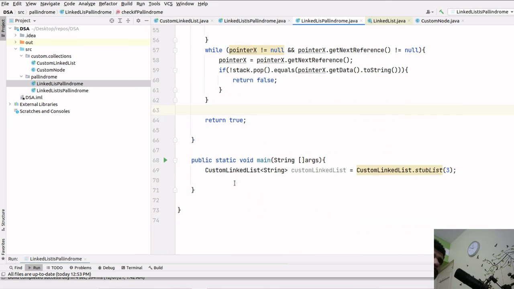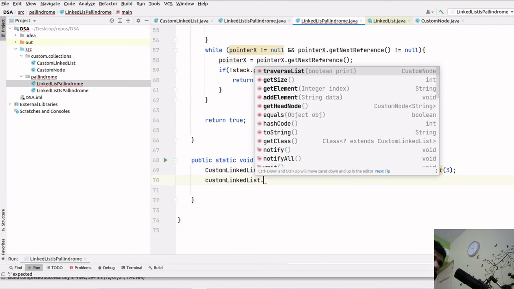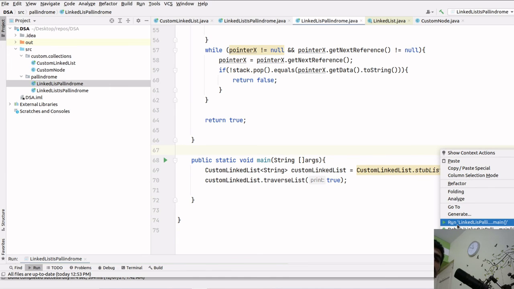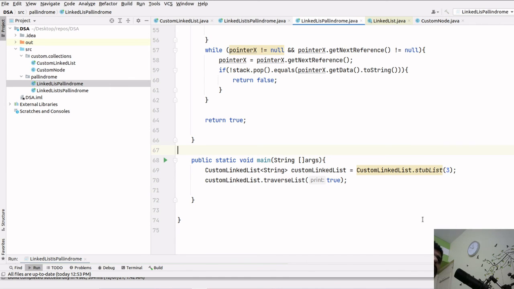Okay, so this is a standard solution now, and let me first print it. Custom linked list dot traverse list, and print, it should be true, and let me run it. Linked list palindrome dot main.